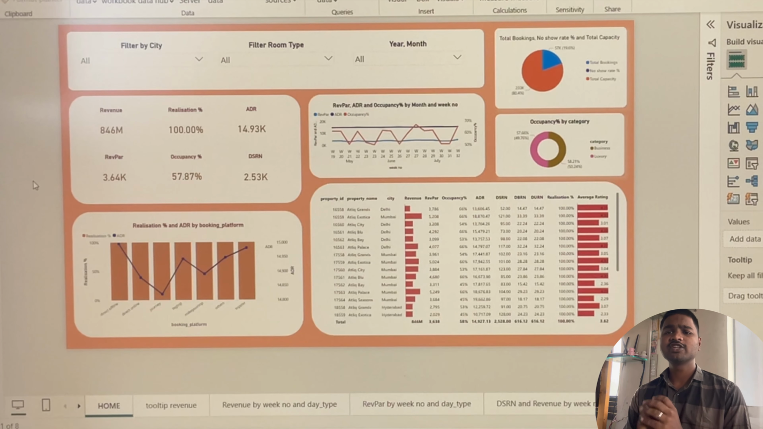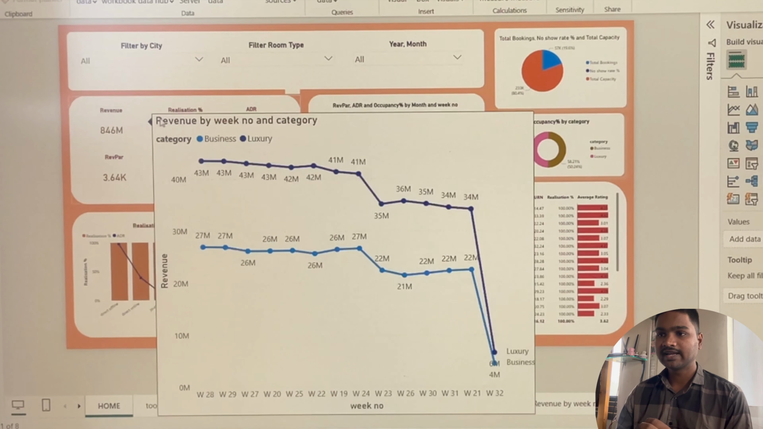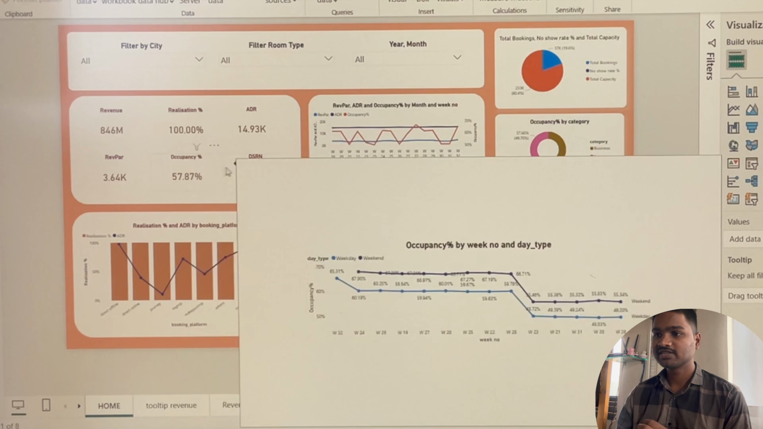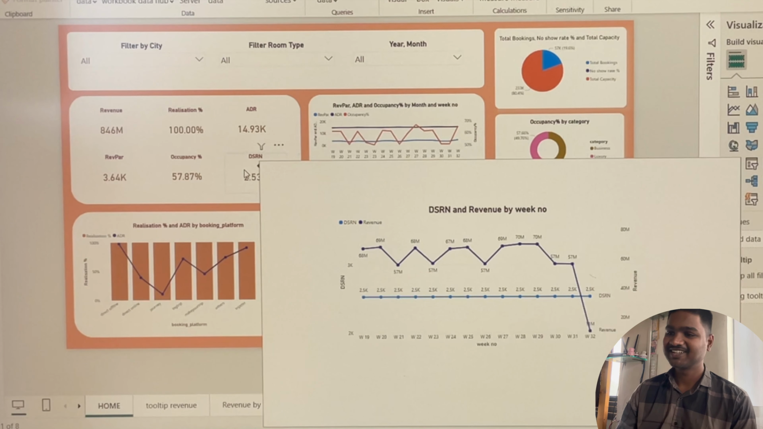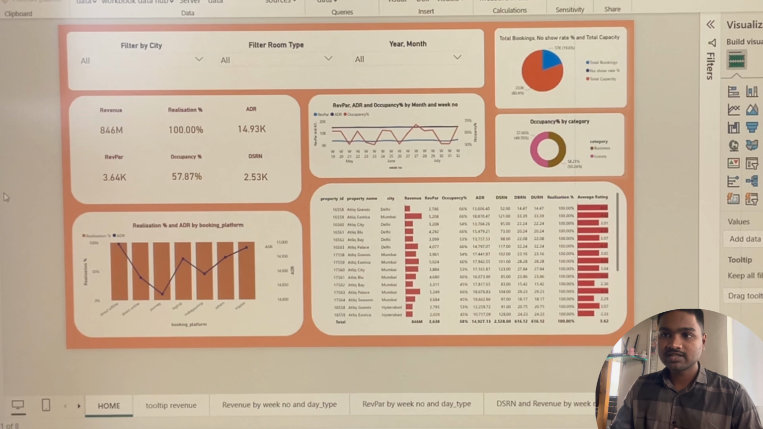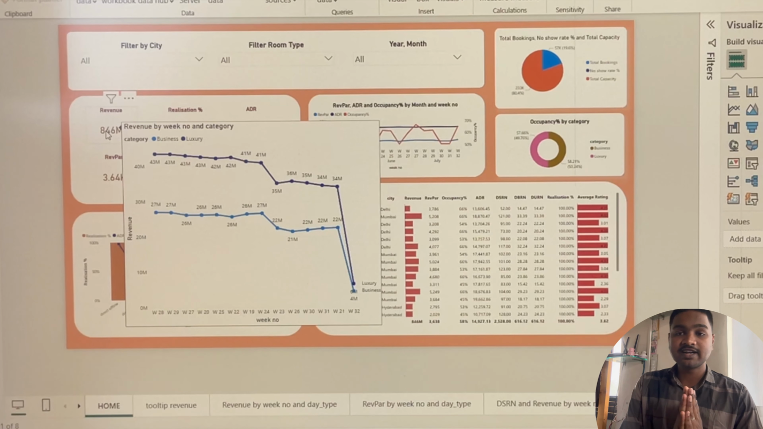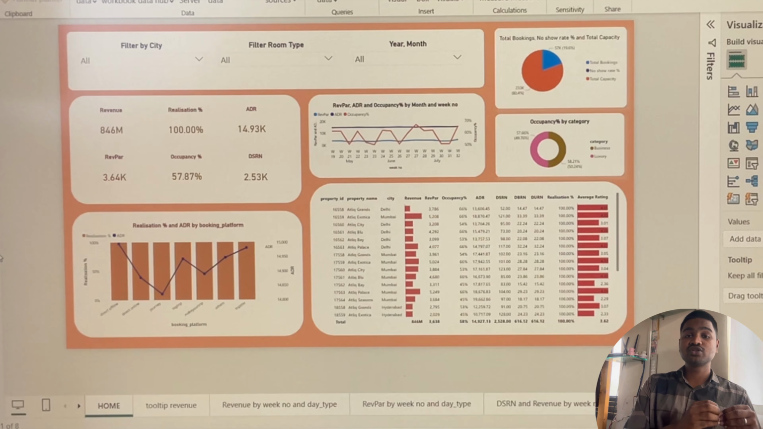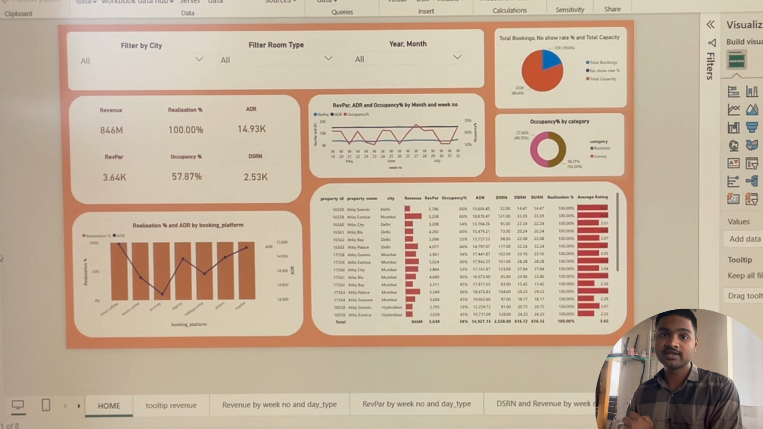Next most important thing which we included was tooltips. Here we can see we inserted our tooltips in revenue, realization, ADR, RevPAR, occupancy and DSRN, which give the whole insights of a particular element from month to month. For example, here if we see revenue, we can see the trends of the revenue from week 1 to week 28.